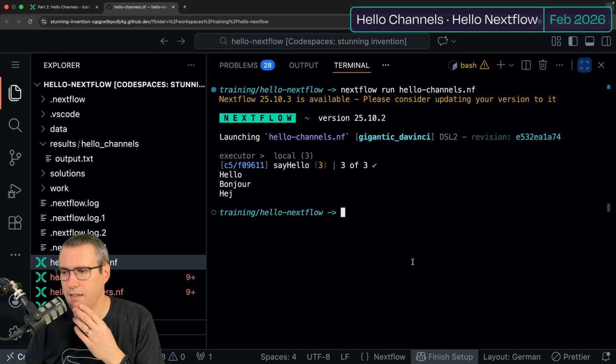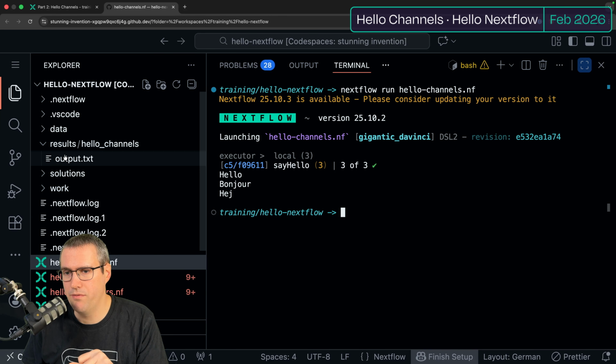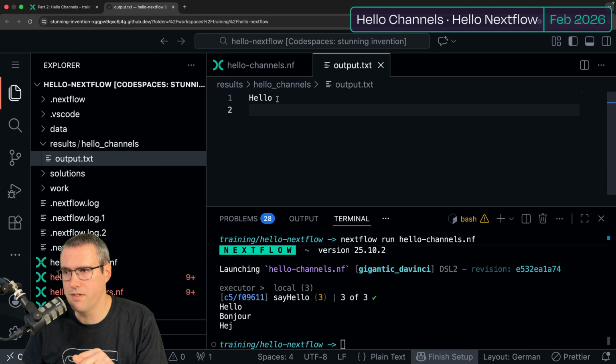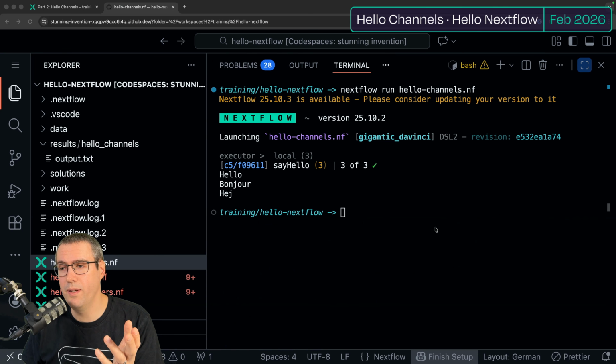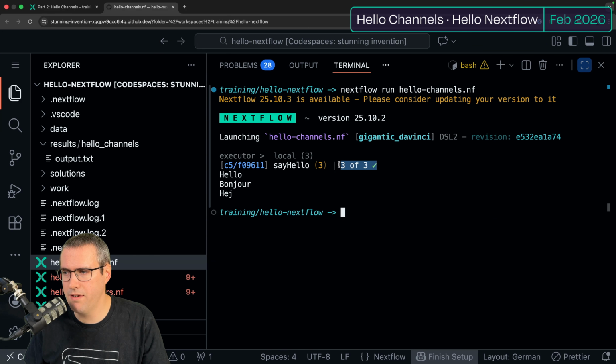Fantastic. You might think that we're done at this point, but actually there's a bit of a gotcha here which is going to trip us up. If we look at our output file here, you can see it's got hello in, but doesn't have any of the other outputs. In fact, it's just this one. If we run this workflow multiple times, we might even see that sometimes it has bonjour, sometimes it has hey. It's a bit random. If we look at the terminal, we can see it ran 3 times and we can see the different view outputs.